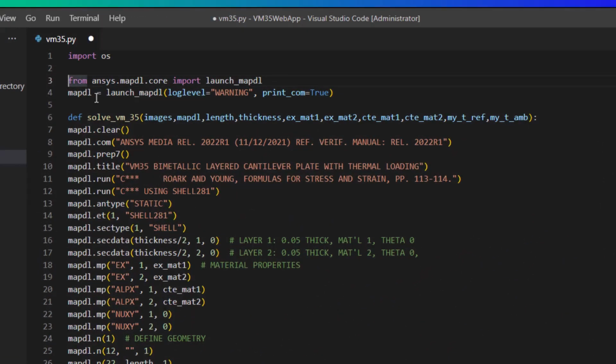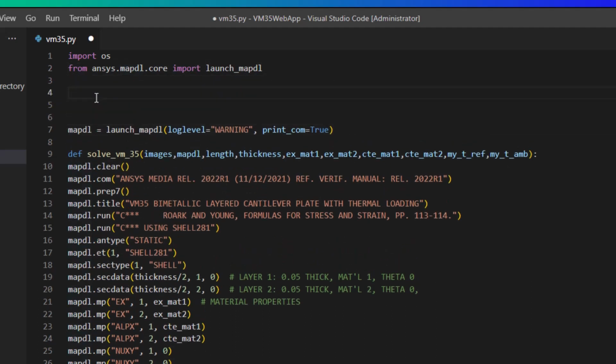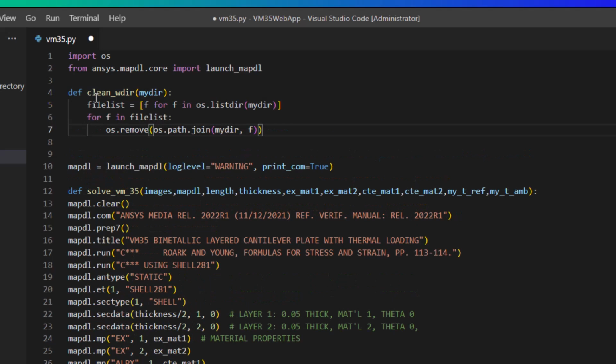A folder to use as the MAPDL working directory already exists, so let's create a function to clean the folder of any files. Here, the OS module function can be used to create a list of files in the folder, then loop over that list and OS remove the files.